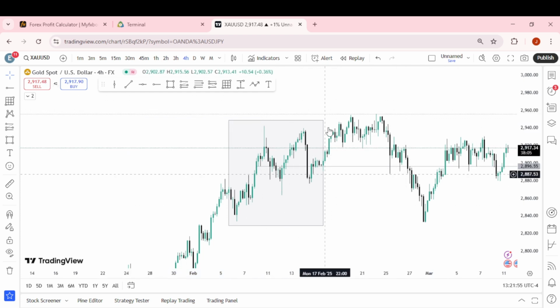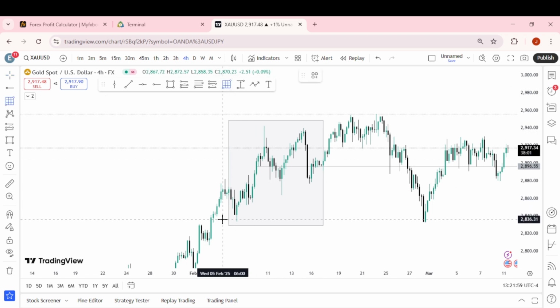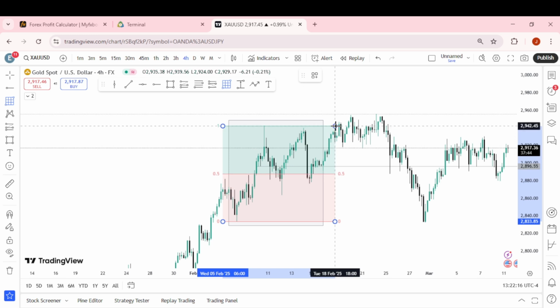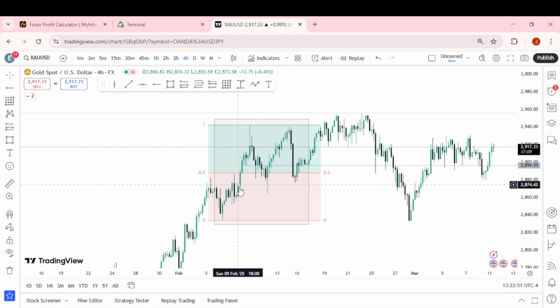Another confirmation I had was using the PD array metrics. Now, PD array is just a concept by ICT. I'm not going to go into details about it in this video, but the way it works is very simple. This red section right here is a discount and this green section right here is a premium. The color is actually subjective. Your premium could be red, your discount could be green. But anyways, the way it works is when price is on bullish momentum.